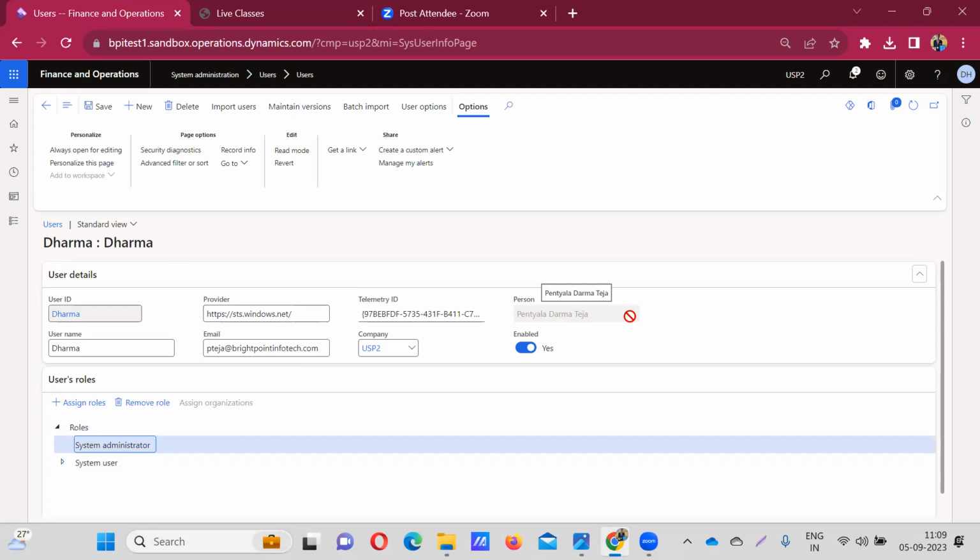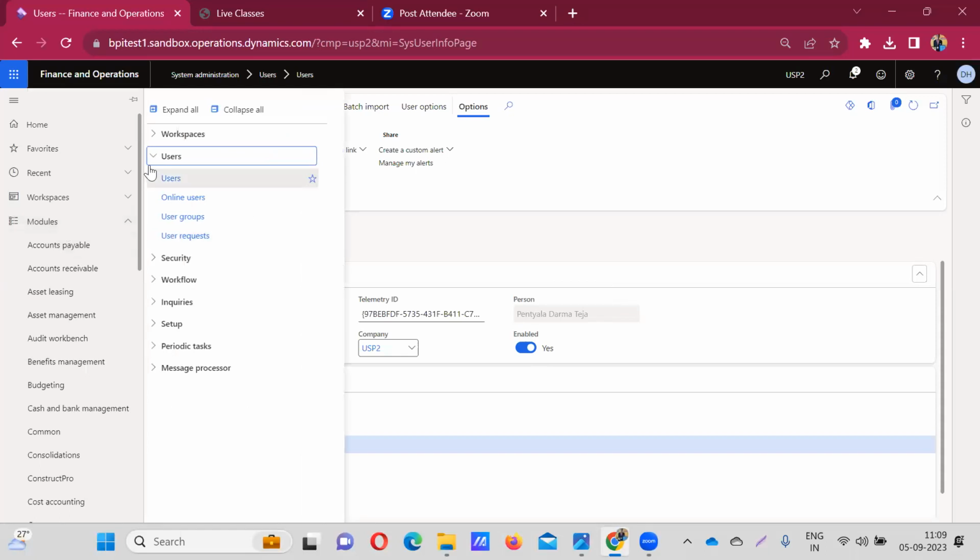If we have juniors, we need to give them access. Like the manager will inform you, 'Anu, here you can create the user for Dharma to access the environment.' So in that case, you need to create the user like this. And how does the person come and how can we select it? Let me show you that one as well.